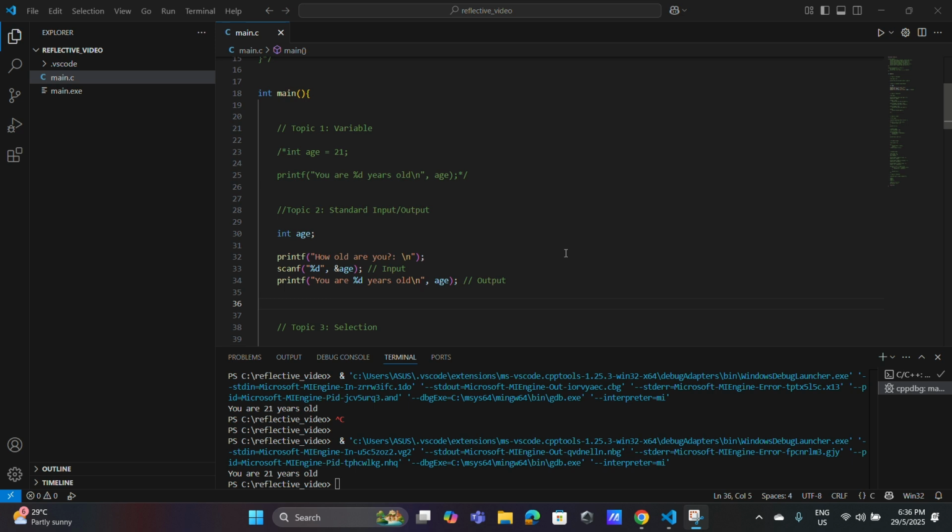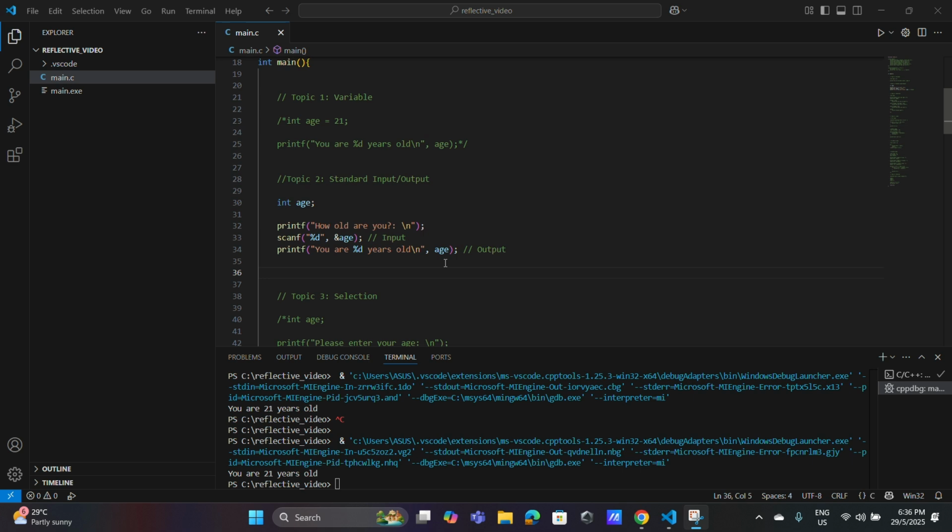All right, the next topic is standard input and output. This allows the program to communicate with the user. In this section of the program, I ask the user to input some information using the scanf function. Specifically, I ask the question, how old are you? The user will respond, and then the response will be stored in the variable age, and then it will be displayed on the screen using the printf function.